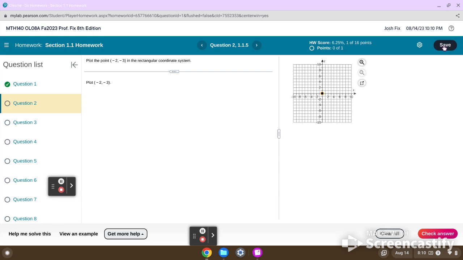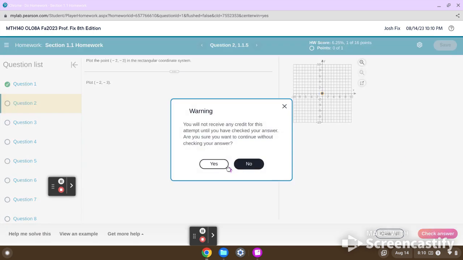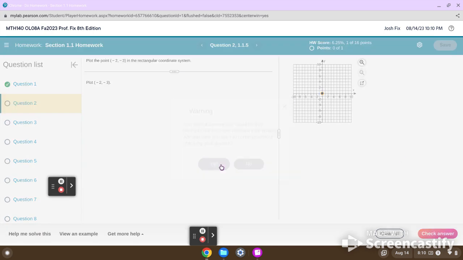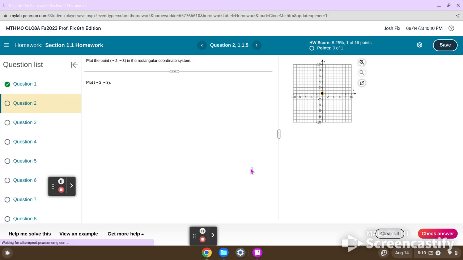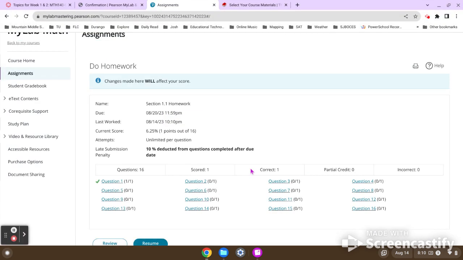If you want to take a break, you just click on Save. You want to continue without checking your answers? Yes. This thing automatically saves everything anyway, so you're not going to lose anything. You can come here and see, okay, I got one question mastered. And you can jump ahead. You can do whatever question you want first.